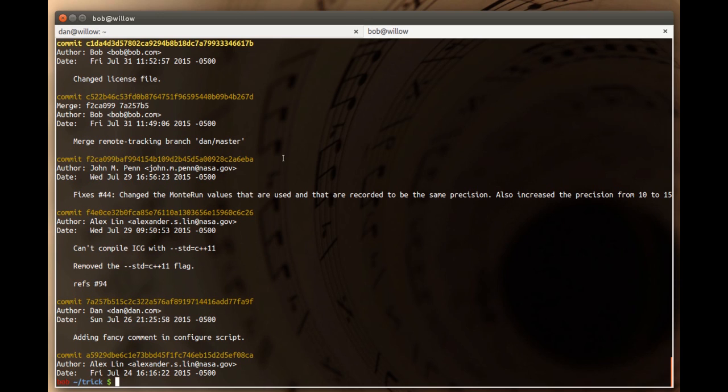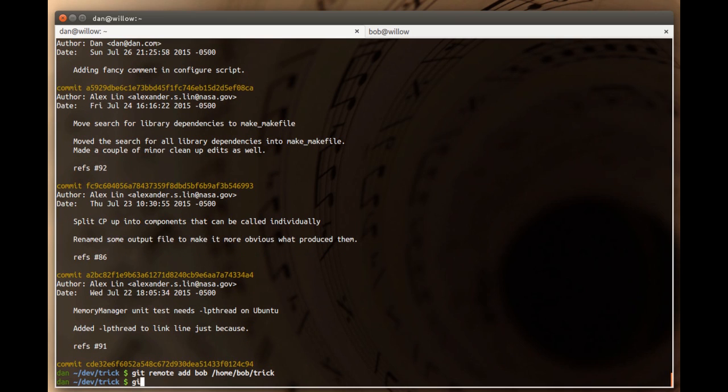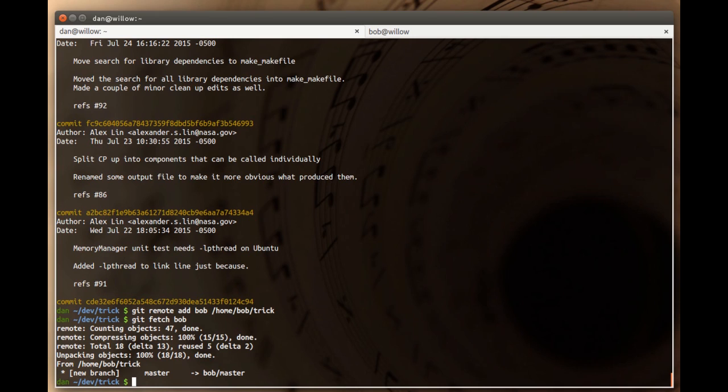So this would be an example where Bob's doing some actual development and Dan wants to grab that. So we've already gone from Dan to Bob. Let's do from Bob to Dan. So I'm going to switch back to the Dan terminal here, and we're going to add the Bob remote just like we did on Bob's side for Dan. So we're going to do git remote add bob, home, bob, trick. Git fetch bob.